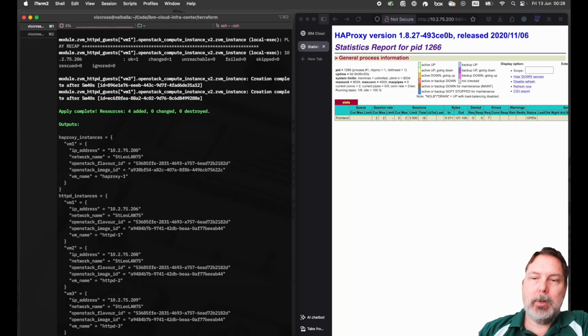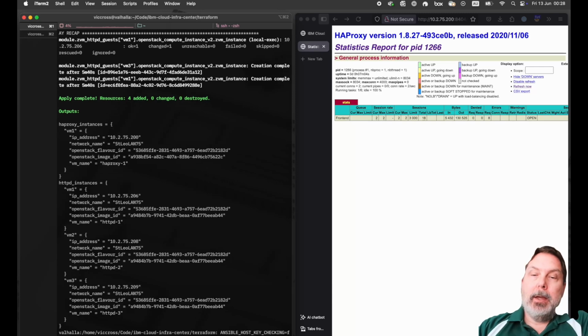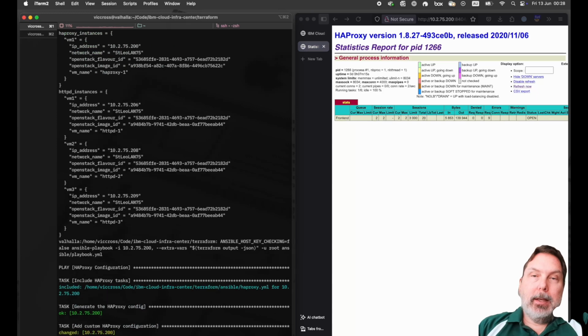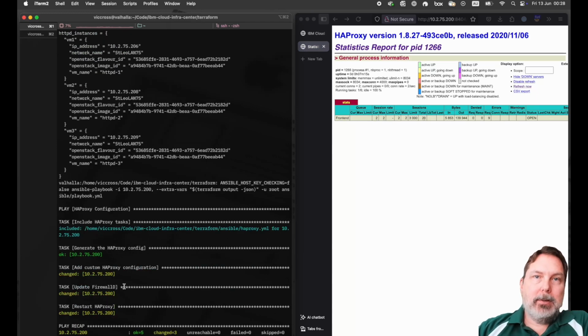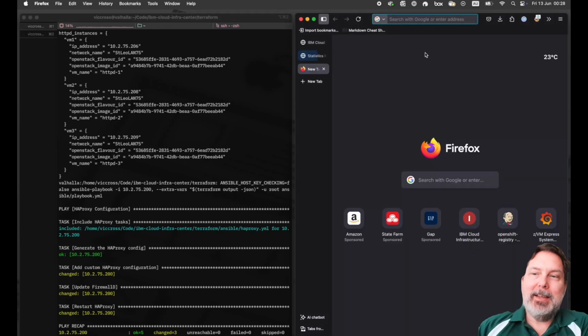So here's my Ansible command line, and I'm including the Terraform output in JSON format from Terraform into the Ansible playbook run. So when I run that, all of that Terraform output information is available. The playbook has run, and when HA proxy refreshes, magic. Hey presto. So there you have it. So there's our infrastructure provisioned, right?